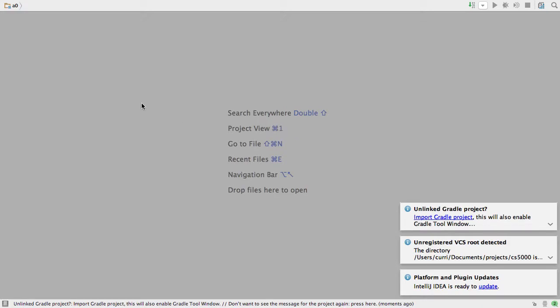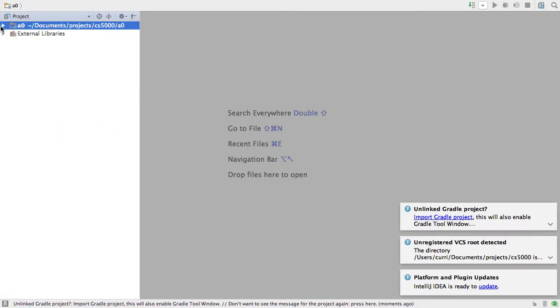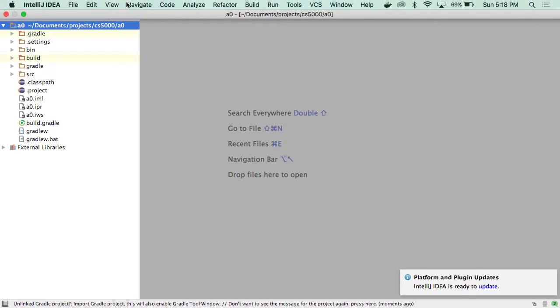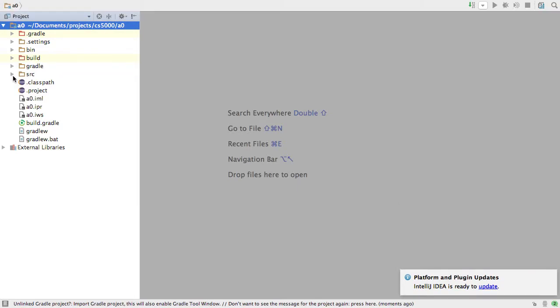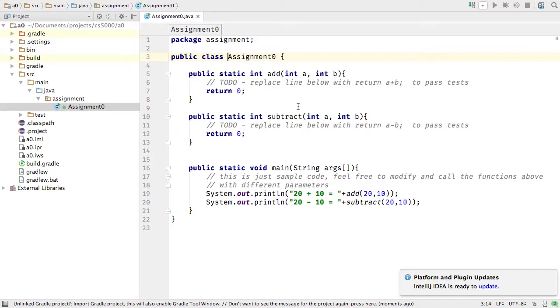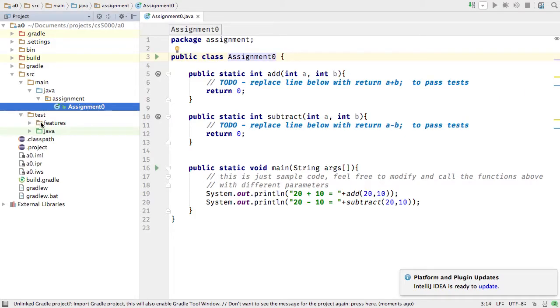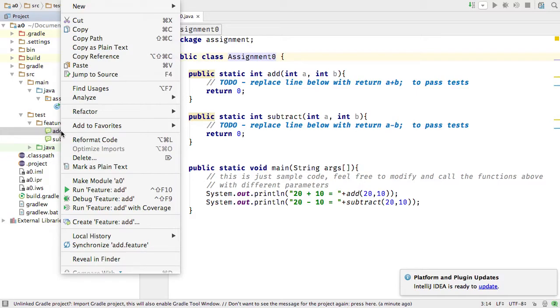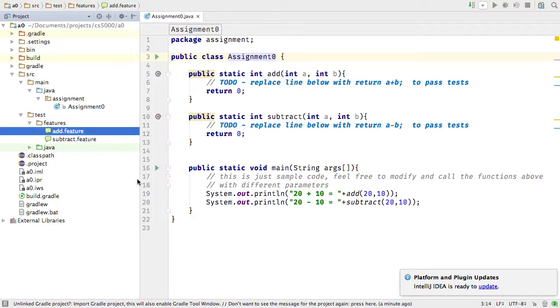You can open the project view. On Windows it is Alt 1, on the Mac it is Command 1, and that shows you all this stuff. You also will have a menu where you can go see all of that stuff. What you normally want to open is the Java file where you have to do the changes, and then there will be test and then features, and you can open one of these or just run it as a test.